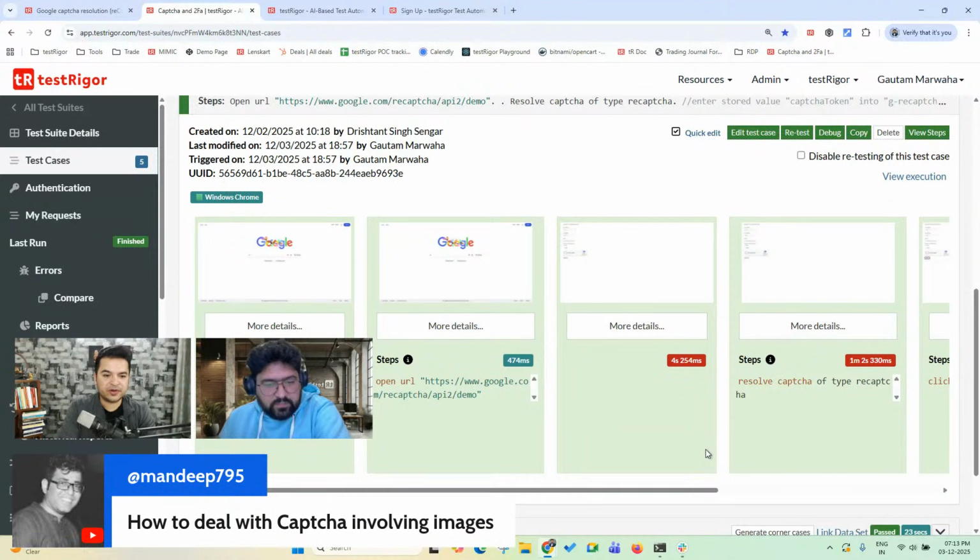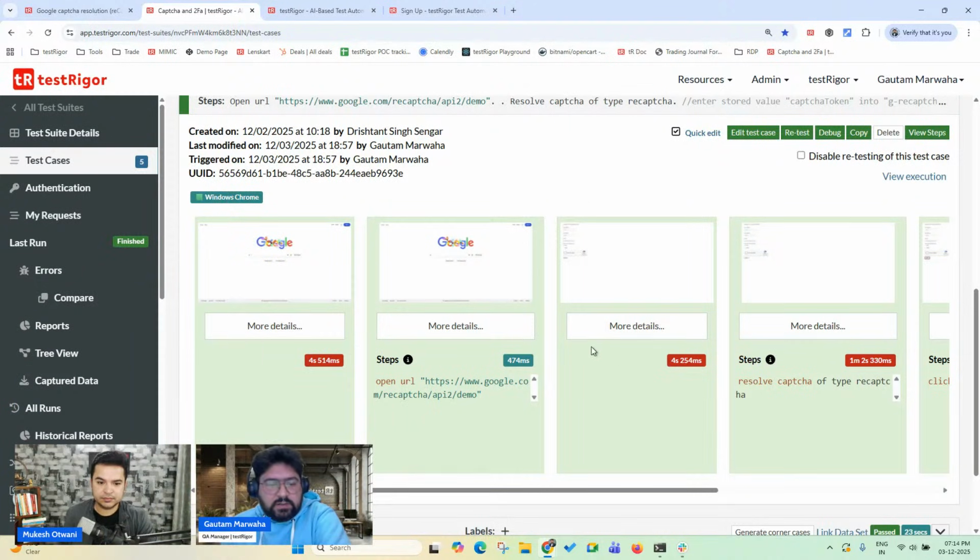Next question from Mandeep: how do we deal with captchas which involve images? Yes, Mandeep. The next test case that I'm going to show you is related to that, where we get multiple images from Google, and we have to select specific ones like bikes, staircases, and cars. I didn't have any application available which can show me captcha all the time, so I just used Google's demo for the same. This is the next test case.